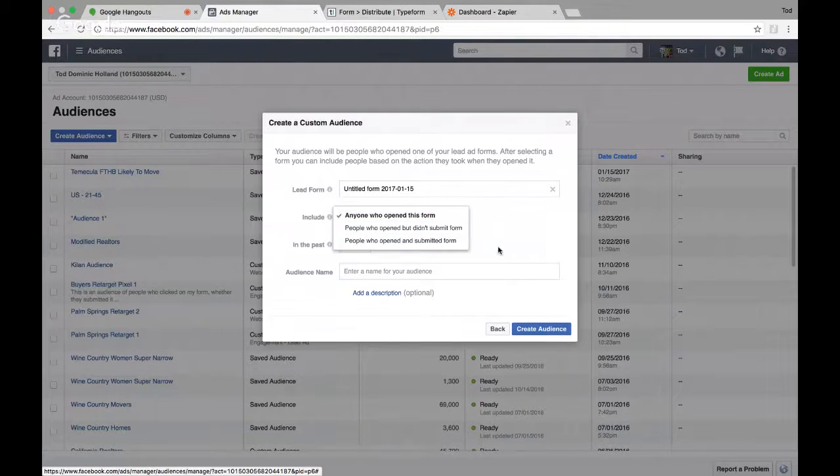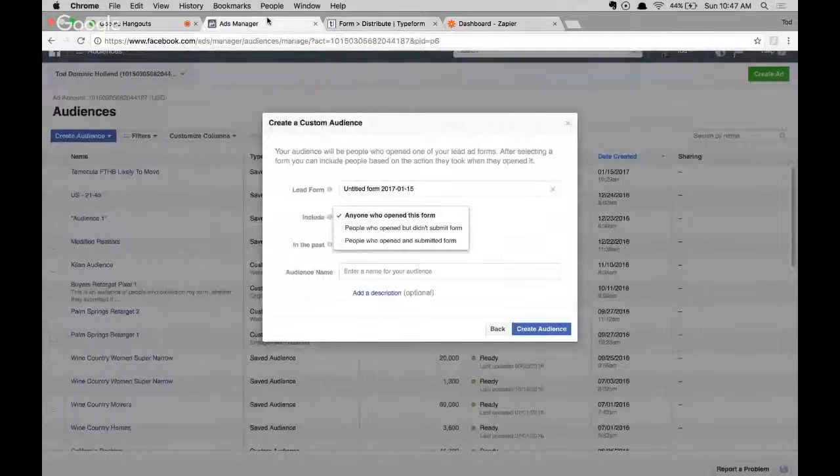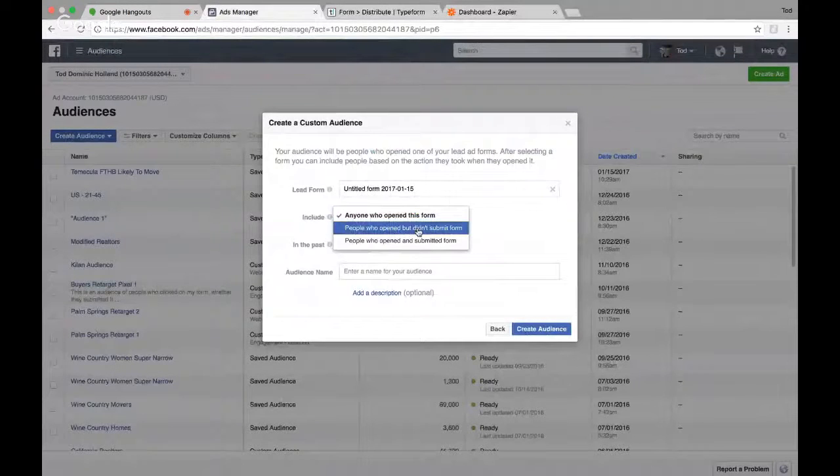You can also segment it further. You can select people who opened and submitted the form, which is basically putting the pixel on the thank you page. Or you can go for people who opened and didn't submit, which is basically putting the pixel on the landing page. Because remember, what you're doing is putting the landing page on Facebook. Then you name your audience: Temecula lead ad.